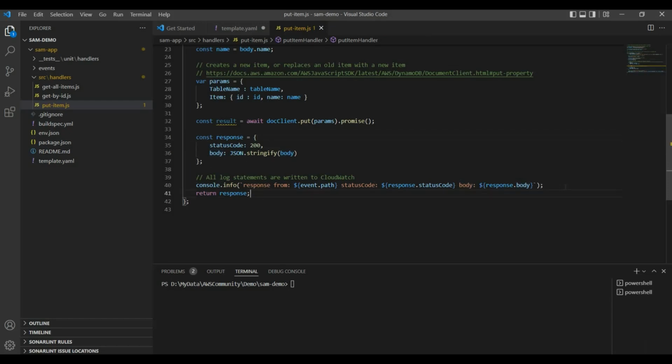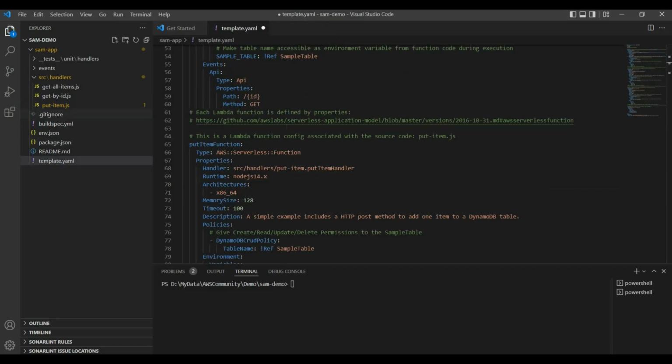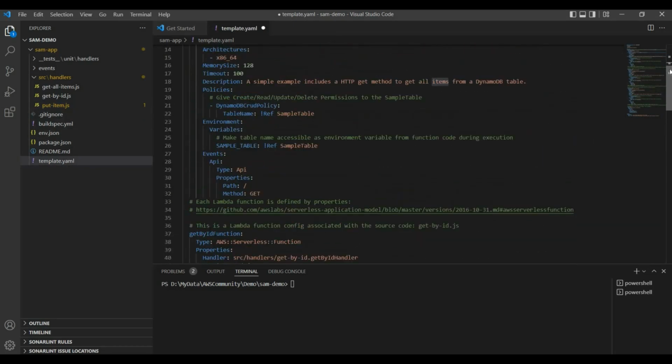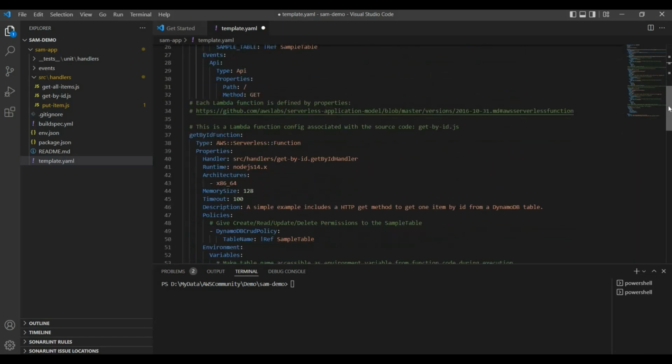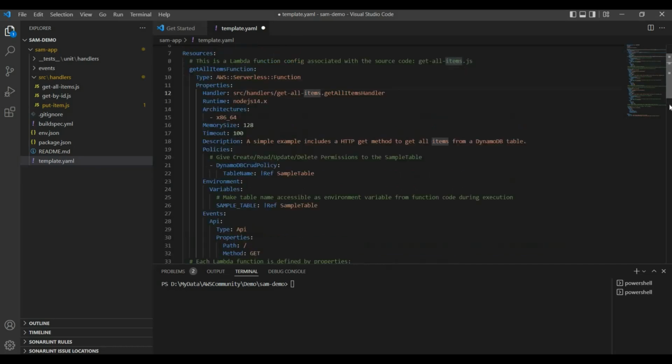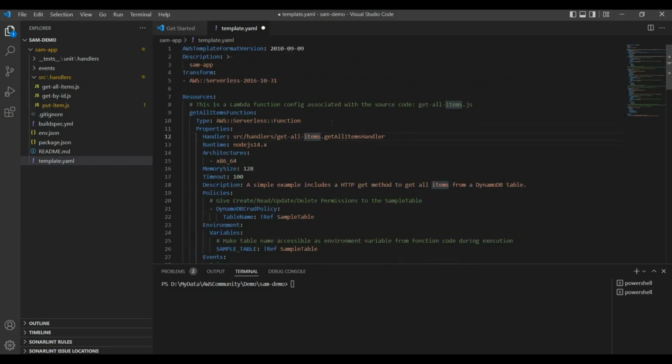Also, we are doing some logging that will go into the CloudWatch log. So this is just an overview of what exactly we are doing at the code level. Here we implemented one API Gateway with three different URLs, two to get and one post, and three different Lambda functions: get item, get by ID, and put item. Okay, so let us now deploy this.